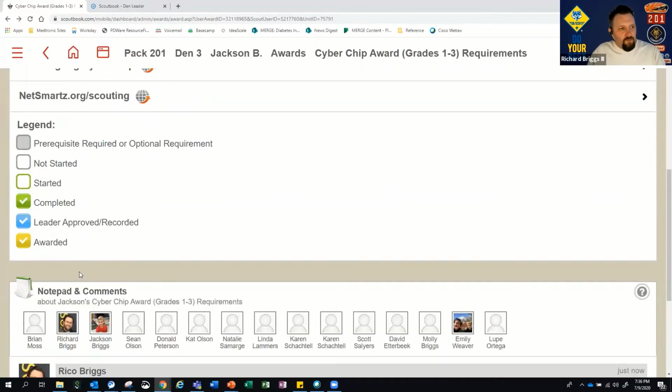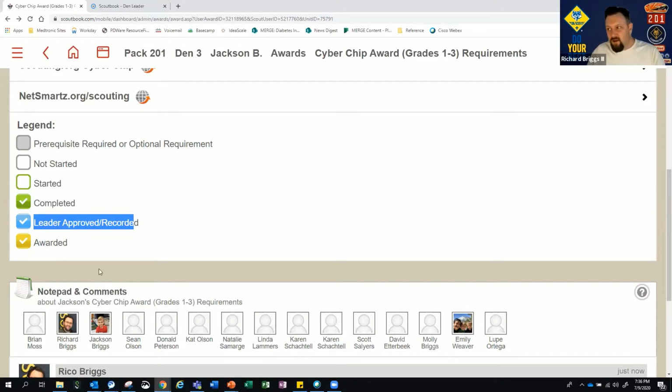But once you put it in here, so say a parent puts something in, or the scout, they're going to be marked as completed. This little green check mark. Once a leader approves it, so it comes to you, you can approve it. You hit it, and it's got this blue check mark. Now your awards chair wants to see all the blue check marks. They want to know when they're ready to buy something, right? When they're ready to go get that thing that your scout worked so hard to earn.